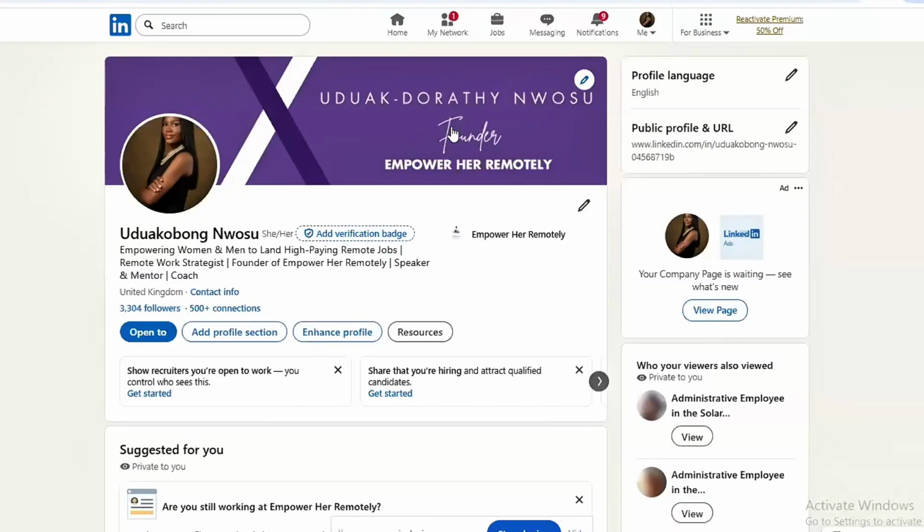Let's go. Today, we're going to be talking about LinkedIn optimization. LinkedIn optimization is very, very important. So, I'm going to show you some things that you can do to optimize your LinkedIn account. That is very, very important. And why do you need to optimize your LinkedIn account?